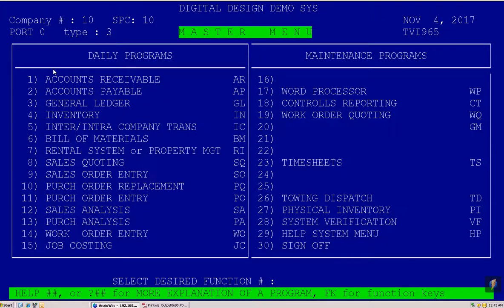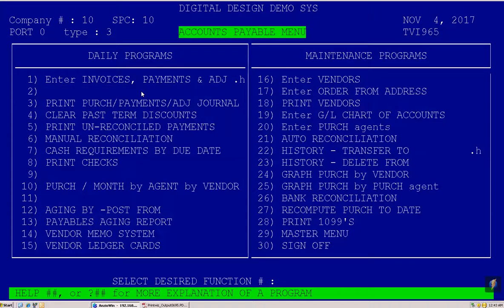Okay, in this tutorial, we're going to actually do a check run. In a previous video, we've done the cash requirements report, which flags all of the invoices in accounts payable with the letter P code, which means go ahead and cut a check for those. So now, what we're going to do is go to accounts payable, number 2 on the menu, and to print checks is number 8.